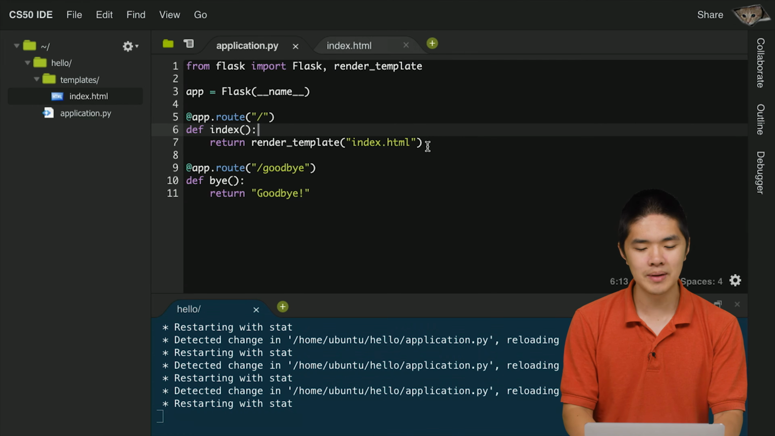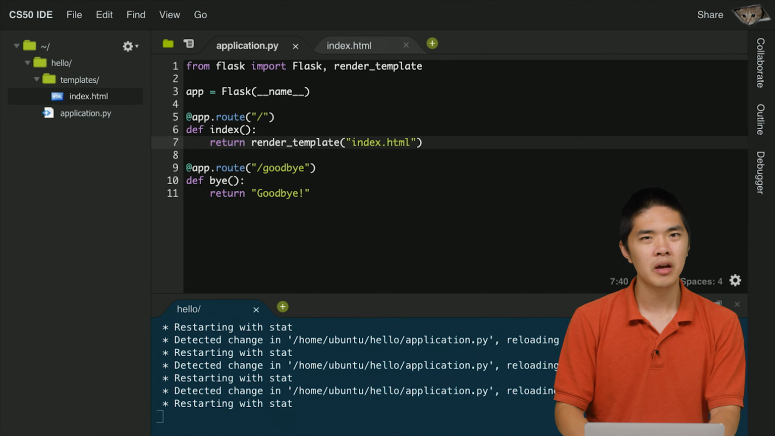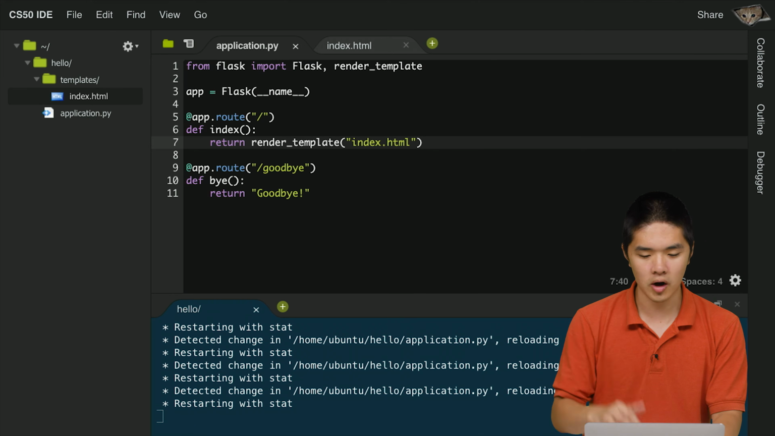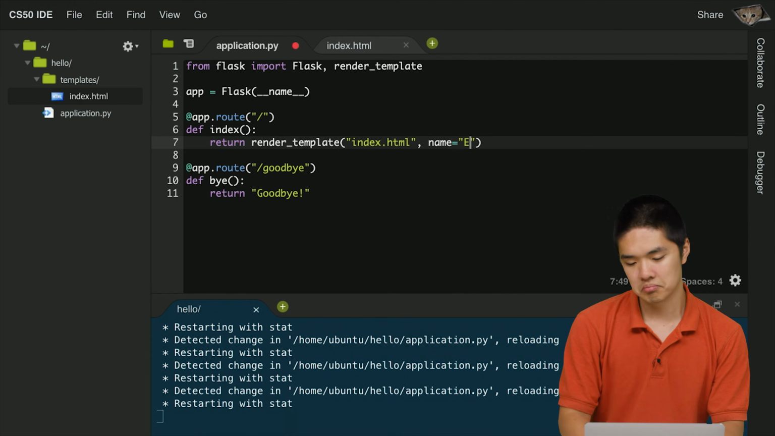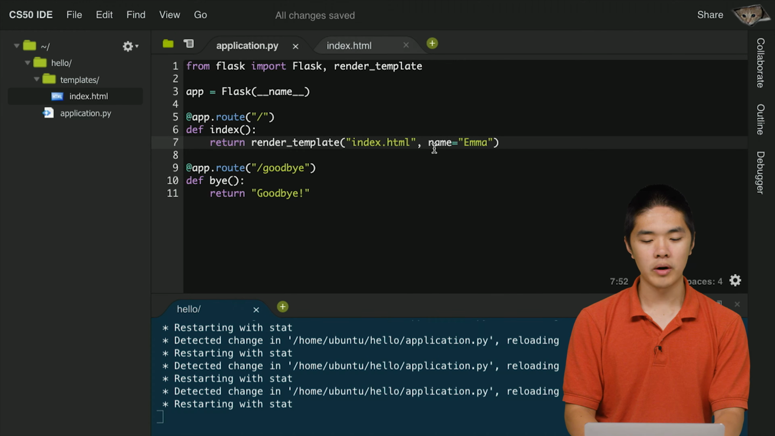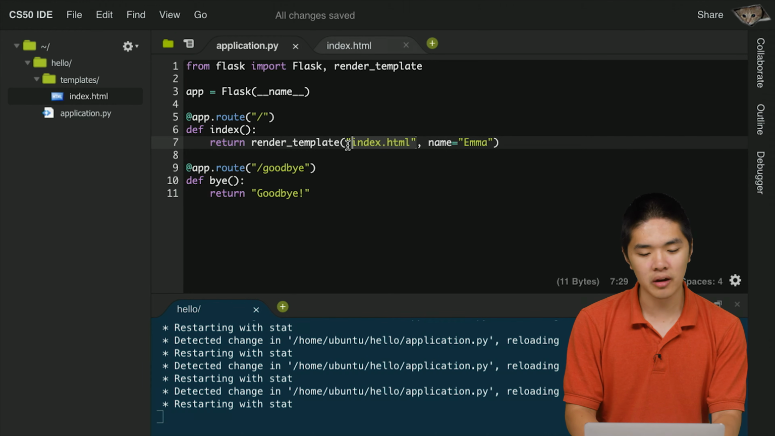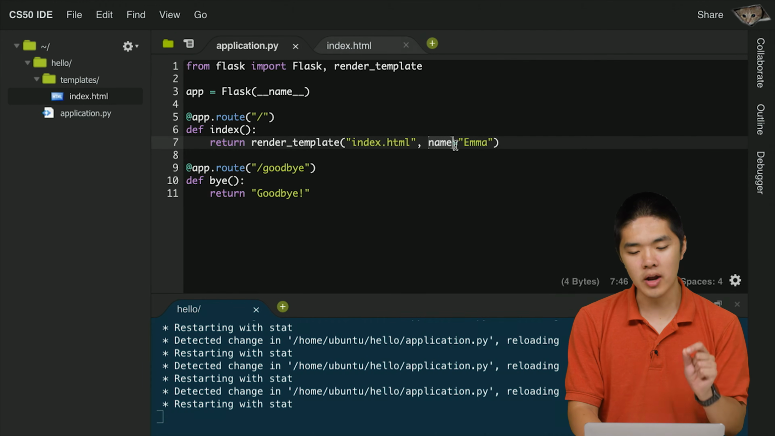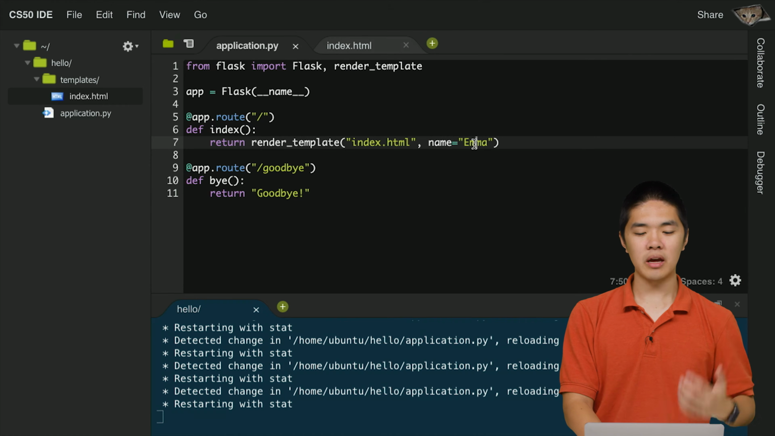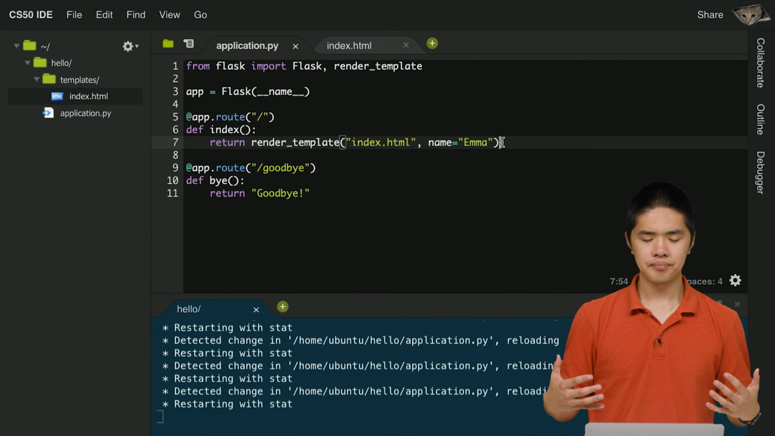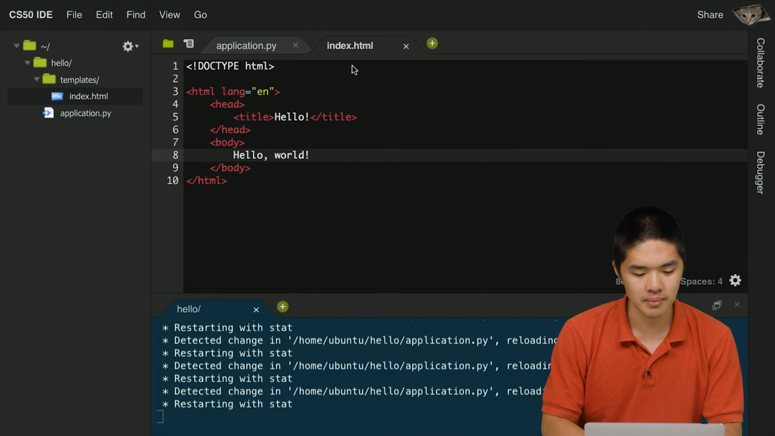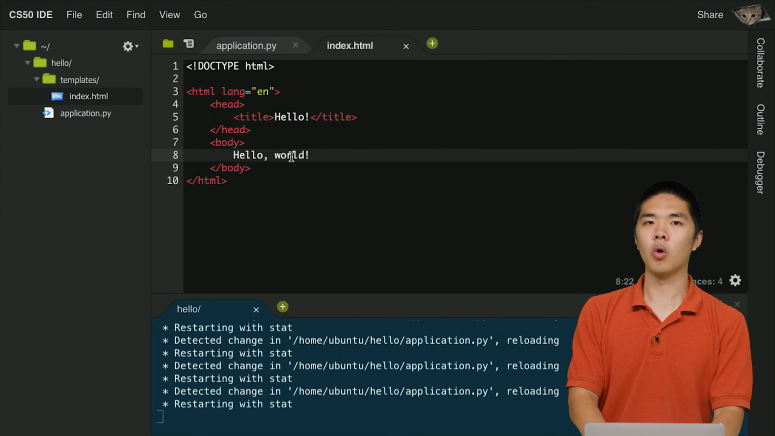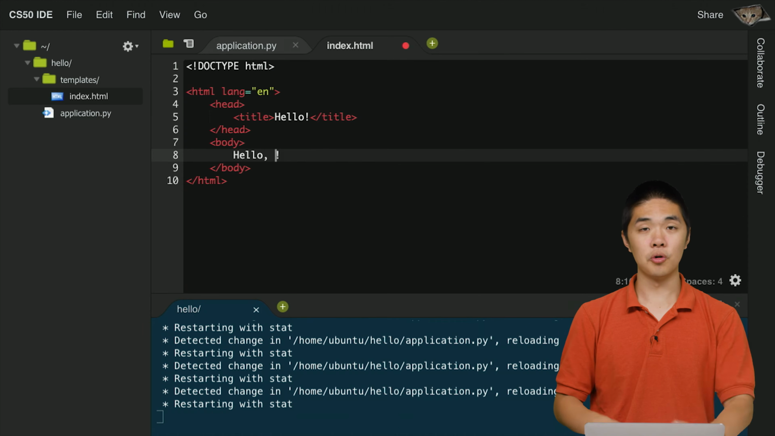So here, I might be able to pass into index.html some additional values as variables, where I might say, comma, name equals, let's say Emma in this case, where here, I'm going to give index.html access to a variable called name, which in this case is going to be equal to Emma. What can I then do with that?